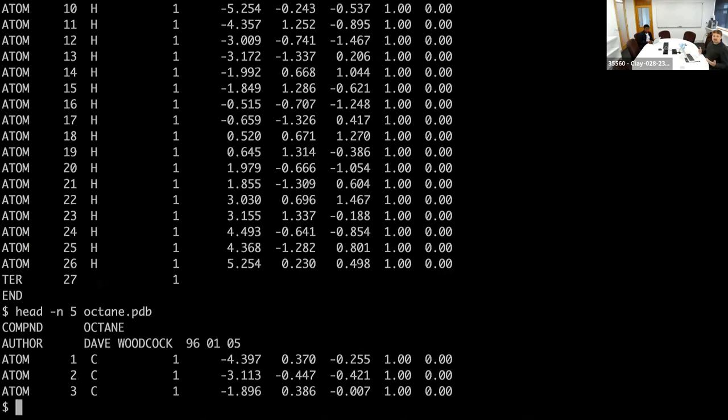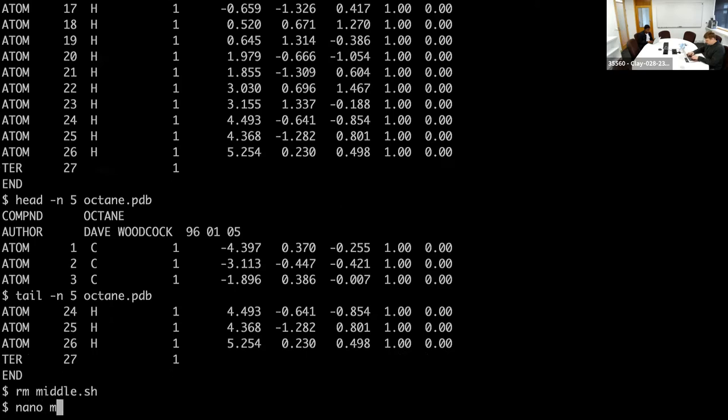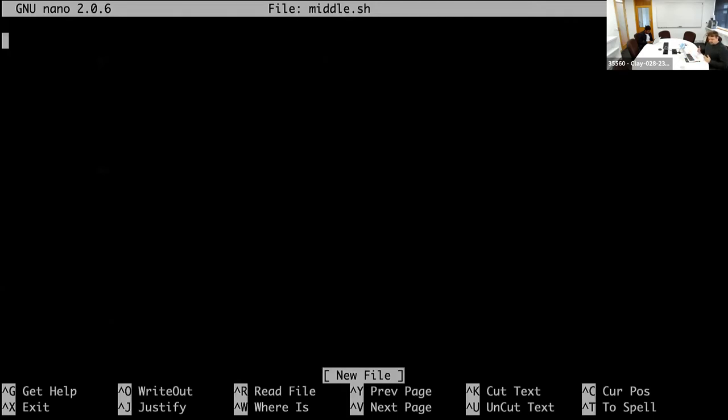Now we already have head, which prints the first n lines, and we have tail, which prints the bottom n lines, but we don't have anything for the middle. So if we want to do something like that, we could write ourselves our own script.